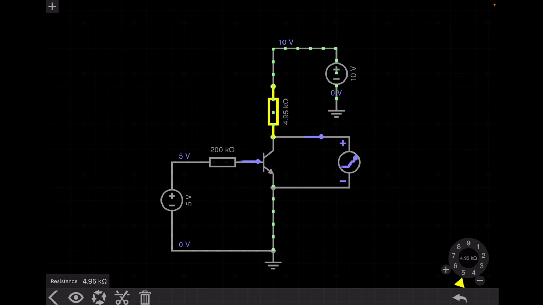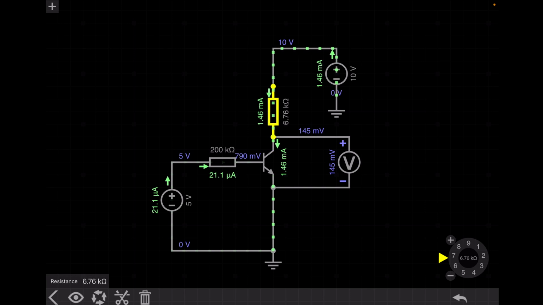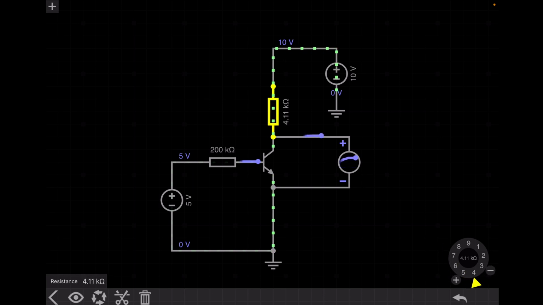So I lower the resistance to 4.92 kilo ohm. You can see that if we make RC 4.92 kilo ohm, then the output voltage VCE is 0.2 volt. That means this is the minimum resistance such that the transistor will operate in the saturation region. If we increase the resistance to 7, you can see VCE drops to 145 millivolt, so the transistor is already in saturation. And if we move to 4.11 kilo ohm, you can see VC is 1.37 volt, so the transistor has moved to the active region.